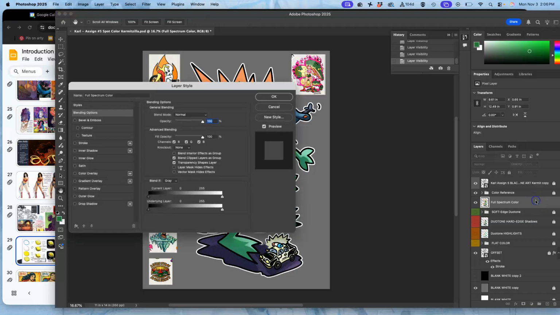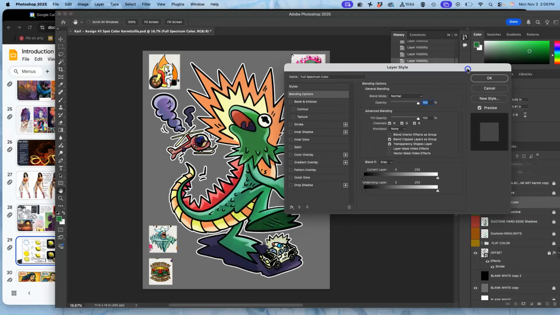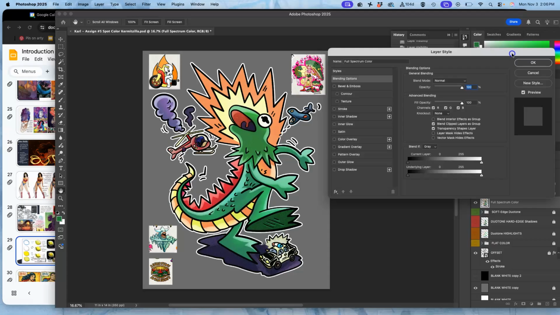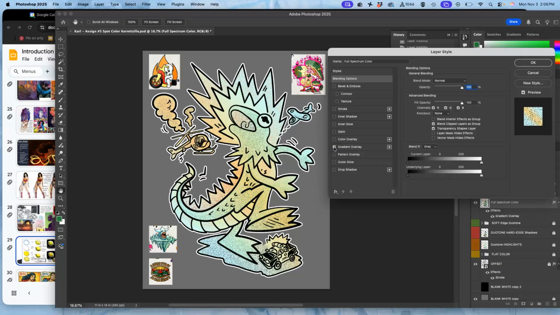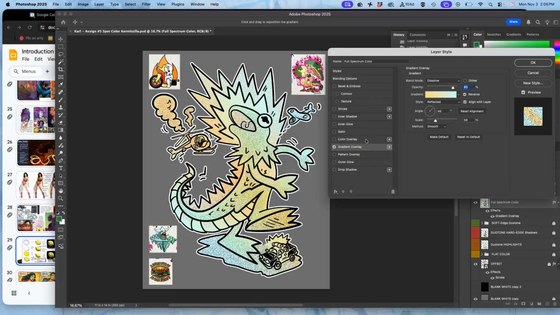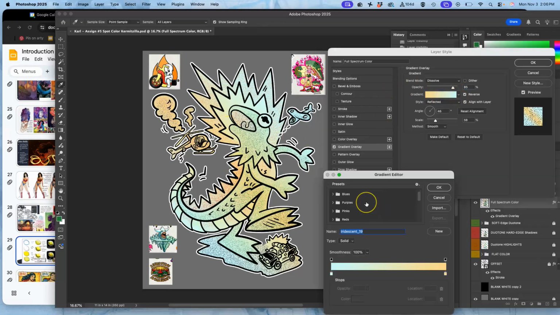I double click on it to open up layer styles. Same way we did an offset. And this time, I do a gradient overlay. And that gradient overlay, like the full spectrum examples I showed you, I want it to show a full spectrum from warm to cool. So this doesn't really do it. Let's find one that does.